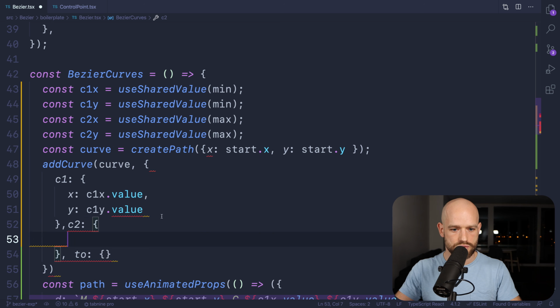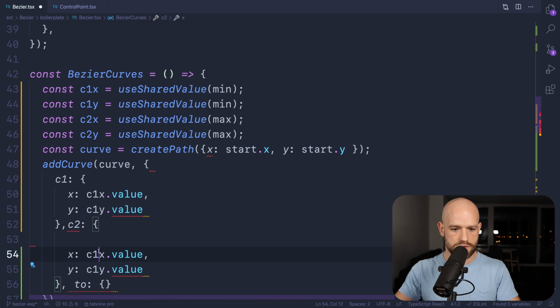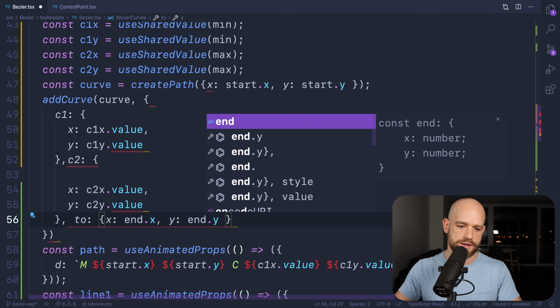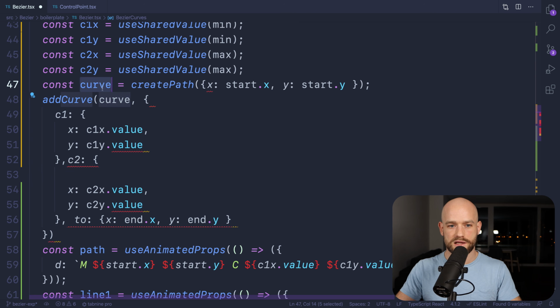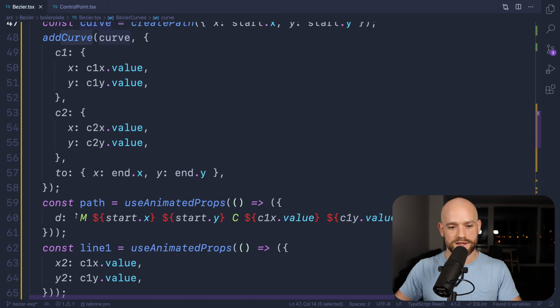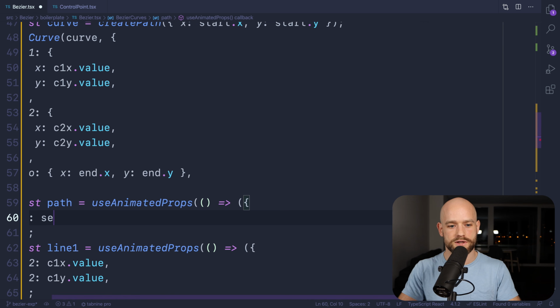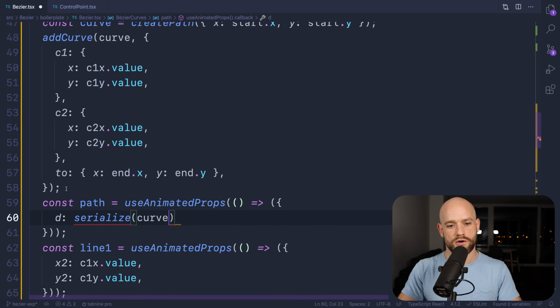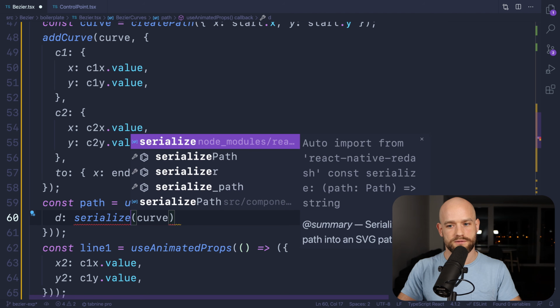So then control point 2. And destination, I guess, is end, yes. So it would be this one here. Now, this is the internal representation from Redash. SVG of course doesn't know about it, so we need here to serialize it, and Redash also provides a function for it. So we can transform it into a string, so we can use serialize path from Redash.